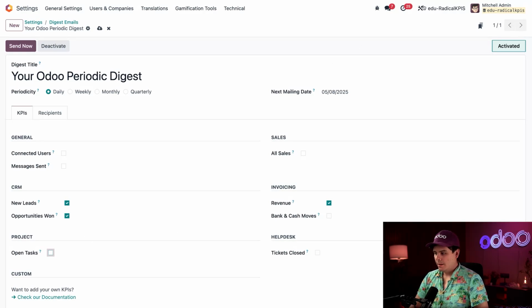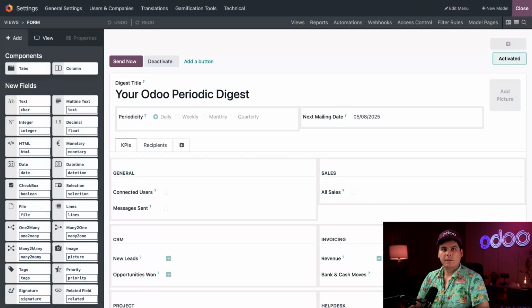Let's click on the studio tools over here, just to toggle studio. You'll notice that our layout has changed at this point. Now, when creating custom KPIs for digest emails, we need to create two fields. First, a checkbox that appears in the KPIs tab so that we can select it as an option. And second, a computed field that will calculate and display the actual value.